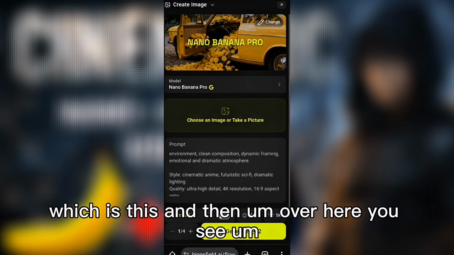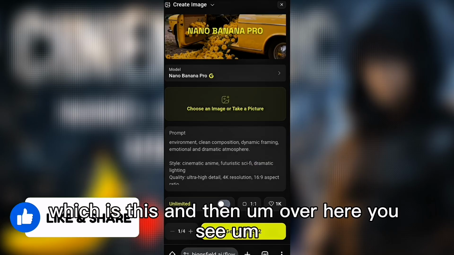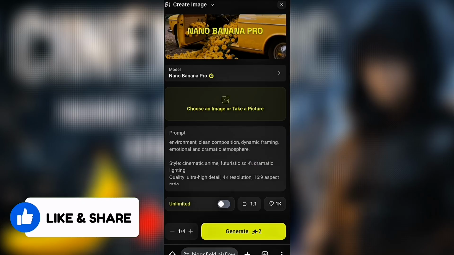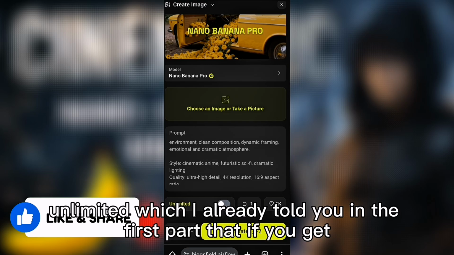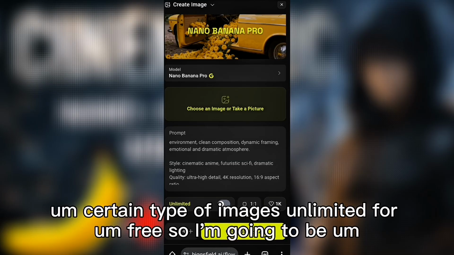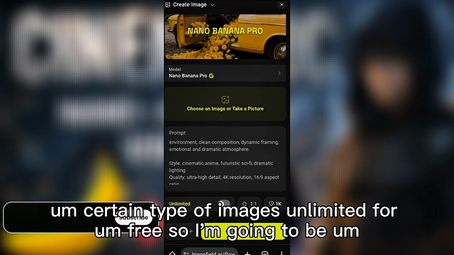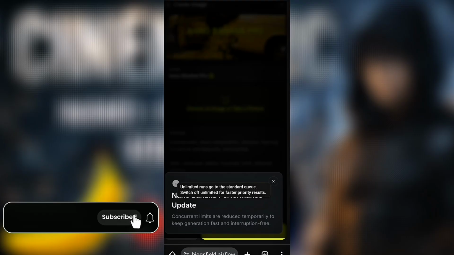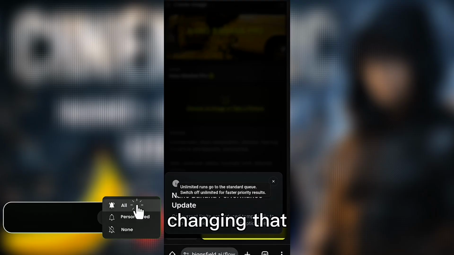And then over here you see the feature of unlimited, which I already told you in the first part that if you get an Ultimate Plus plan, you'll be given the feature to generate certain types of images unlimited for free. So I'm going to be changing that.